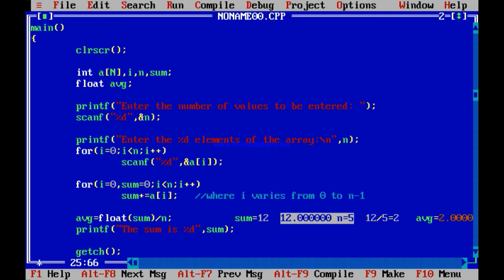12 by 5 is 2.4. So now it will print 2.4. It will take average as 2.4. So instead of printing sum, you need to print average, and don't forget that average is a floating point number. So now you print it, the program will work fine. Just don't forget to comment out this part.